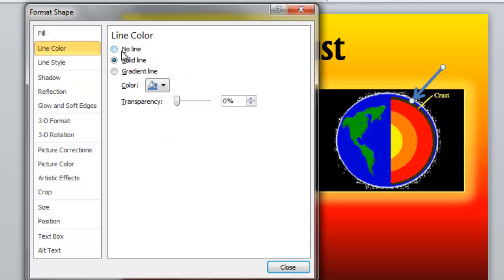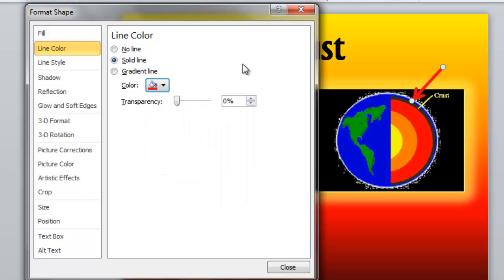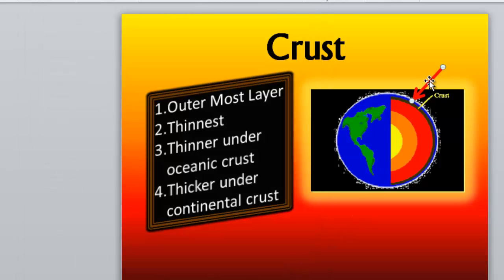I'm also going to change the color of the line to a solid line color. Well, black doesn't show, so let me try red. And you can make any other changes that you would like to the shape. So I'm going to close this window when I'm done. And now I can move this shape wherever I want it. So I'm going to just move it down. And now what I've done is I've created an arrow to point out the layer that I'm talking about.